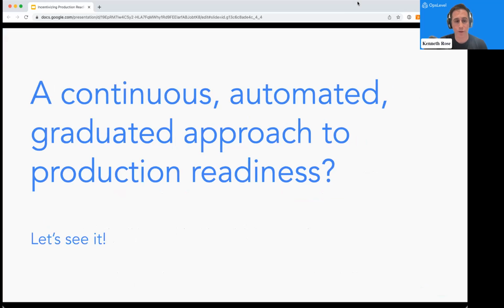So, what would this look like? If we could have software that does this, how could we get a continuous, automated, and graduated approach to production readiness? I'm going to turn it back to John, who can show a little bit of our rubrics functionality in Ops Level to do that. No problem.